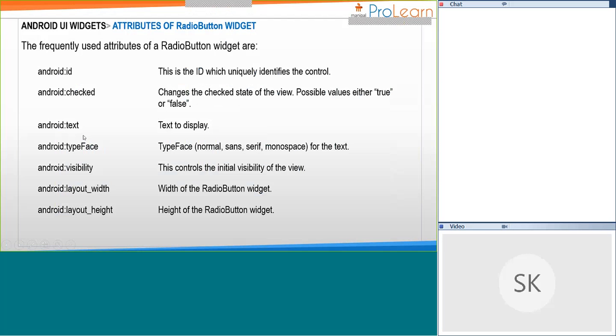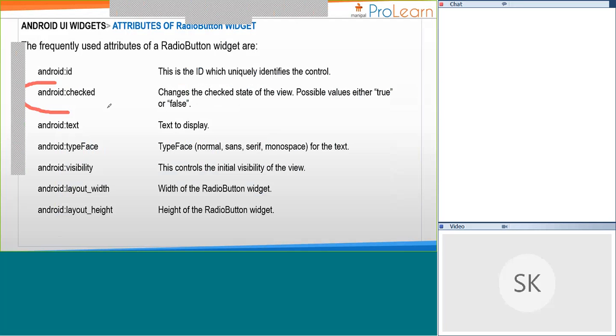So I think everything is common. Only thing is this checked property. By default, if you want the radio button to be selected, then you can say android:checked equals true or false. If you set android:checked equals true, by default it will be checked. If you don't say anything, it will be false.